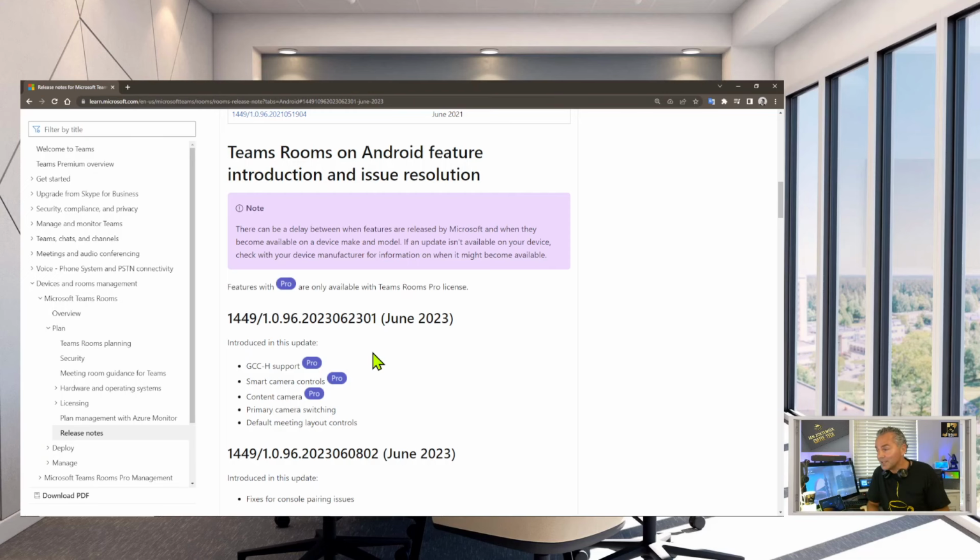Let me jump in my computer now and show you where you can find those latest Teams applications and how you can push them out. Alright, welcome into my demo room.